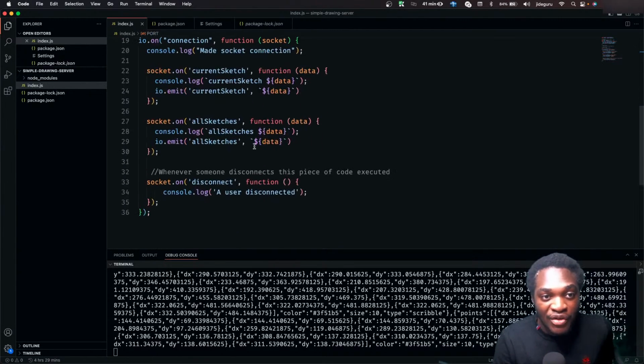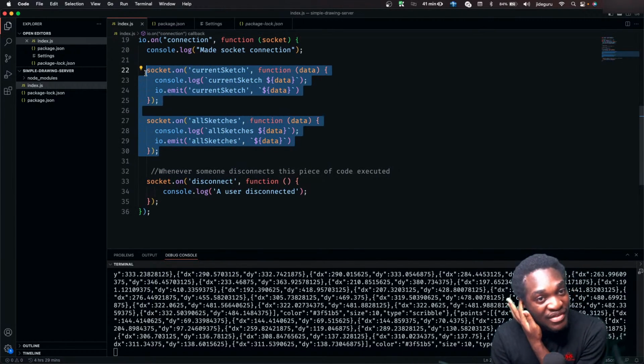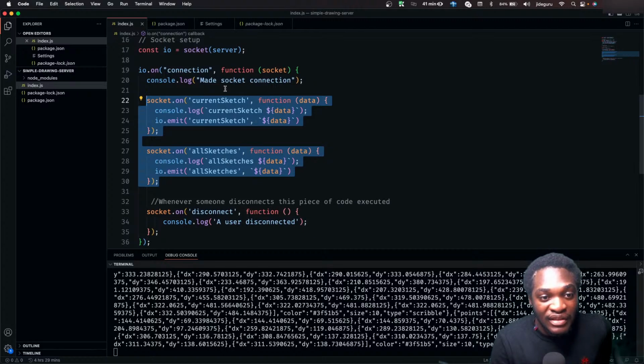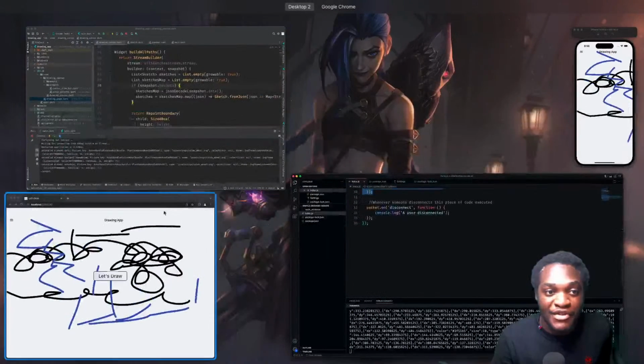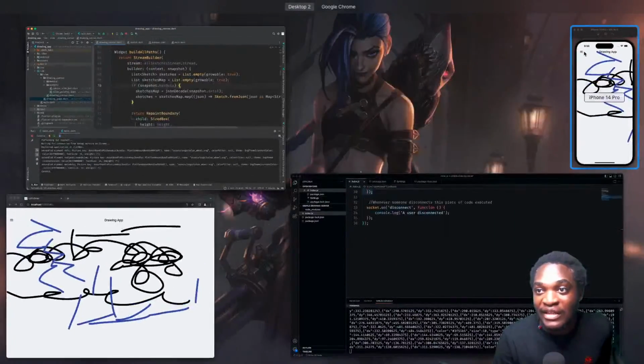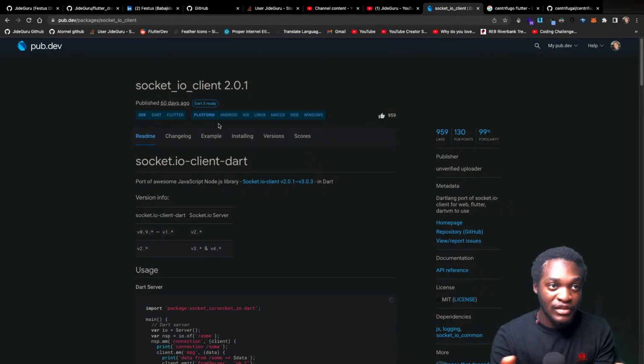This was the code. It's basically a very simple server with just two endpoints, two routes, and then we connected our server to our Flutter app using this package called Socket.io client. It worked really well. It actually worked on the first try. I didn't have to sweat.